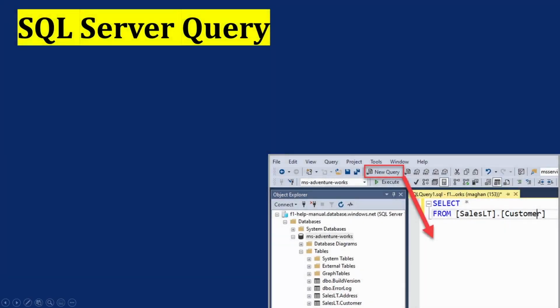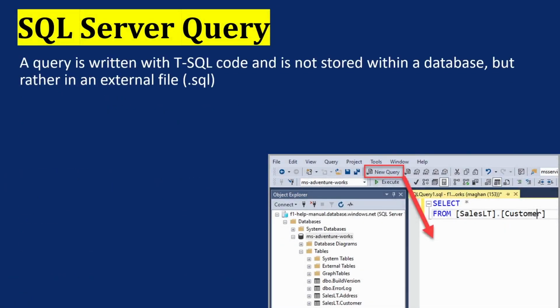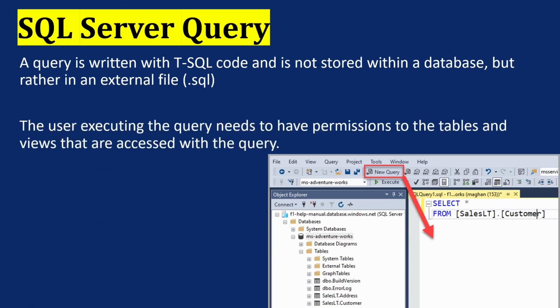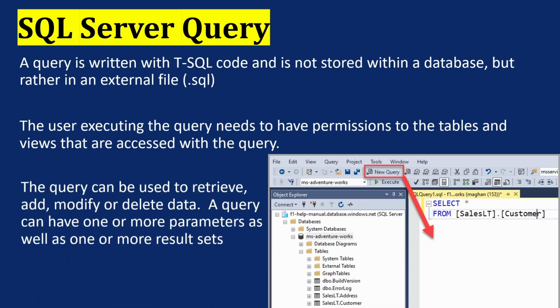SQL Server Query. A query is written with TSQL code and is not stored within a database, but rather in an external file, which is .sql. The user executing the query needs to have permissions to the tables and views that are accessed with the query. The query can be used to retrieve, add, modify, or delete data. A query can have one or more parameters as well as one or more result sets.